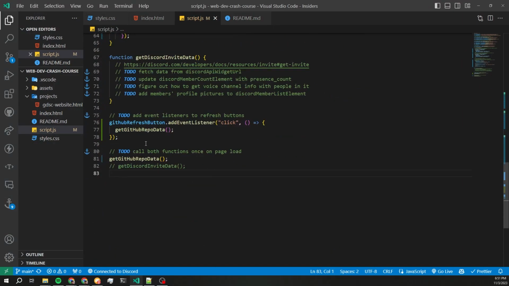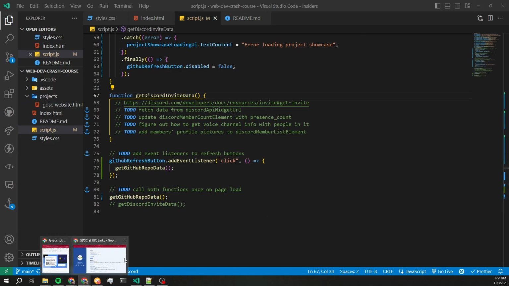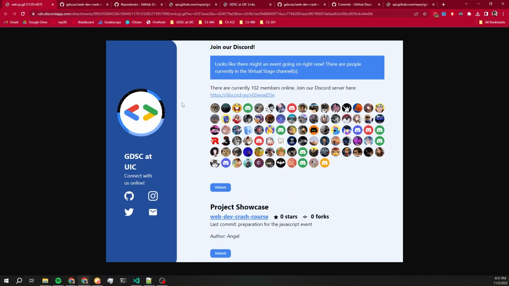What else? Oh yes, let's do the Discord stuff. This is one of the cooler things in here, showing your Discord members. So let's show stuff from Discord. It's going to look, as a reminder, like this.